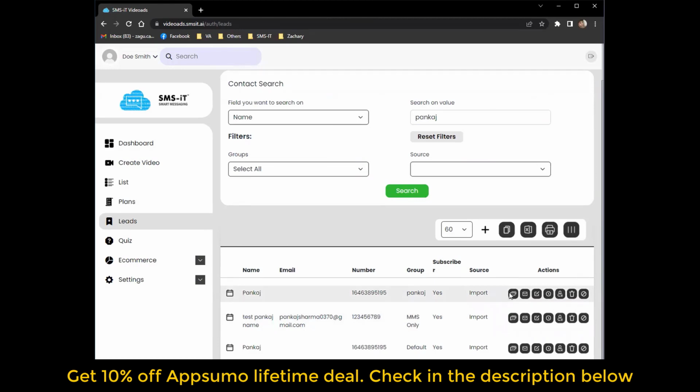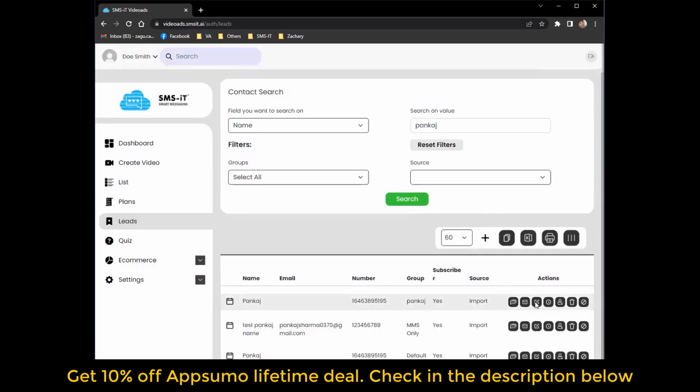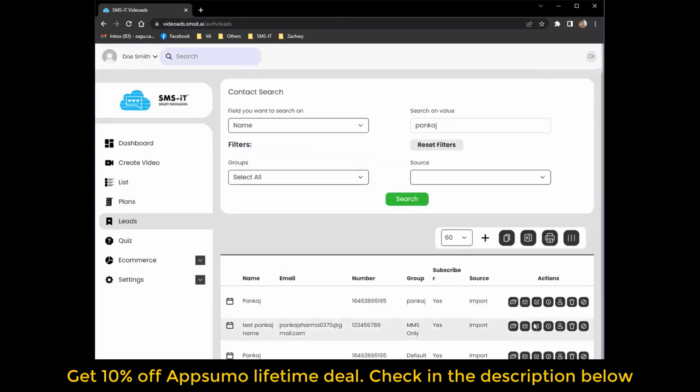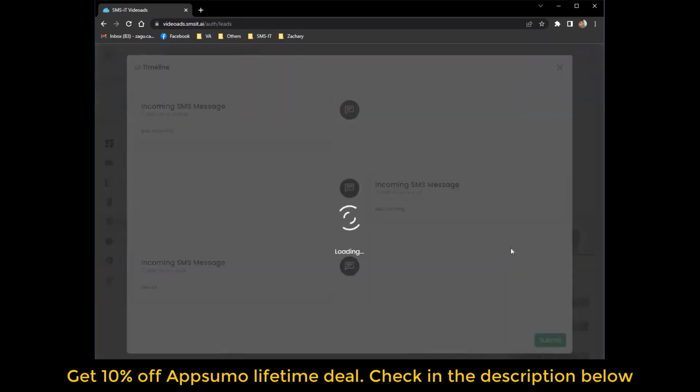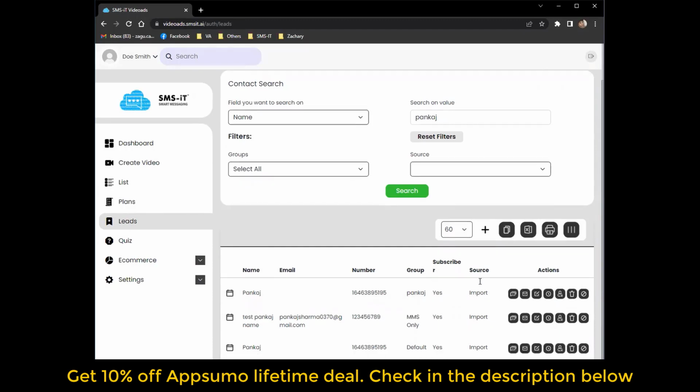These action buttons include send SMS, send email, edit contact, timeline, unsubscribe contact, delete contact, and delete chat as well. Each of these buttons has its own purpose and can be used to quickly access the desired result.